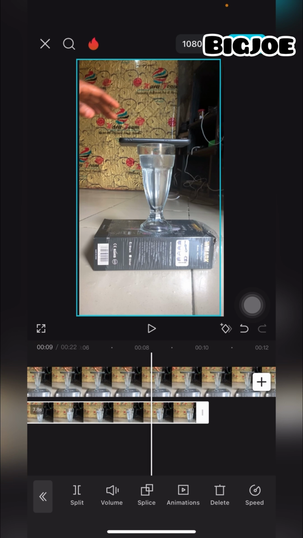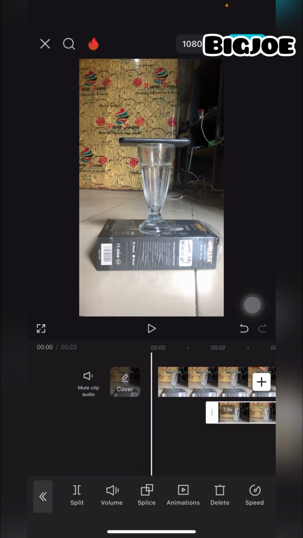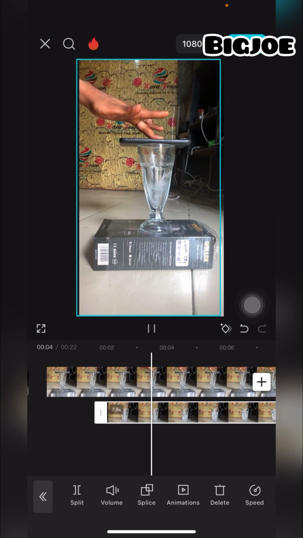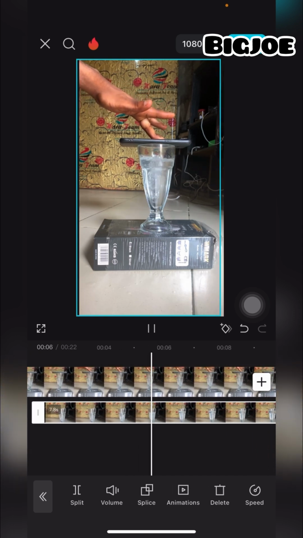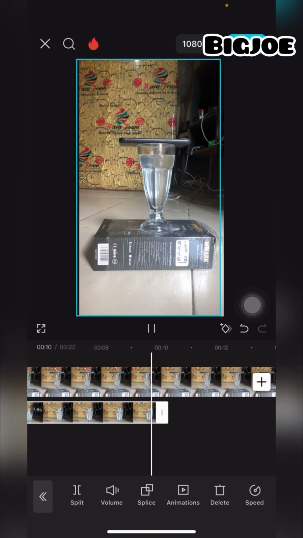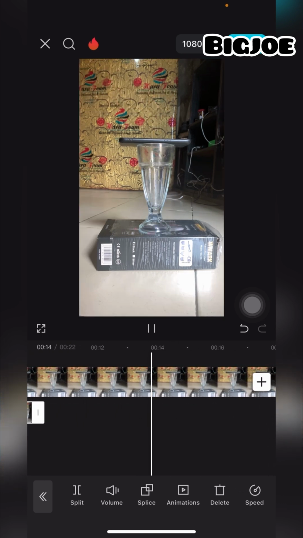Then so here it is now. So can you see it? This is how to do your editing. You get this kind of editing. For instance, now you want to do a magic that once you click on your phone, water will be coming out. This is how to do this kind of editing.